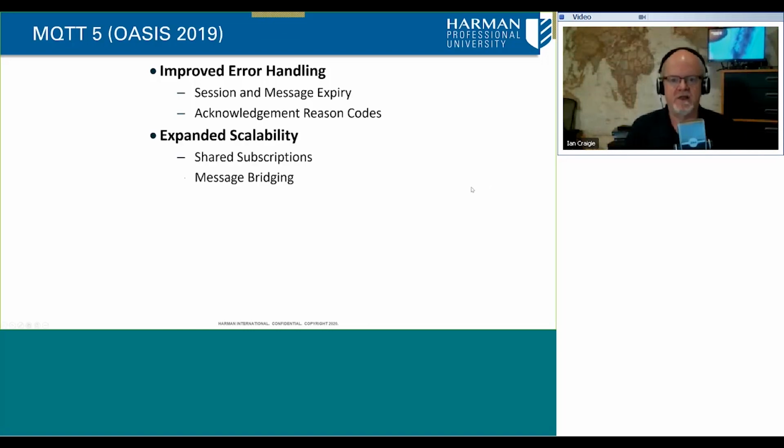Expanded scalability, again with that IoT application in mind. Shared subscriptions, which can now be used to load balance messages across a number of receivers. Message bridging allows for only a subset of local MQTT traffic at an edge broker to be forwarded to a centralized or remote broker. Interestingly, this was a feature that was being found in some commercial product implementations previously, and is now incorporated into the standard.